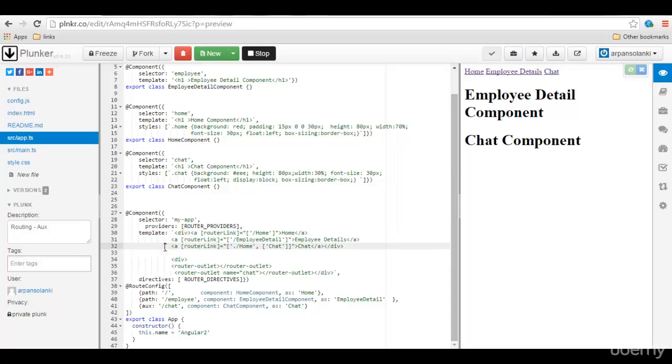This is a router link for an auxiliary route. At the time of writing, or at the time of this video, beta 0 has been launched and the auxiliary route has to be attached to another route. In our case, it's home. This requirement will be removed in beta 1.